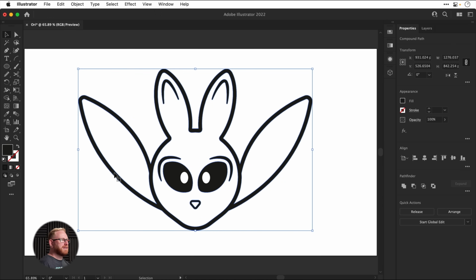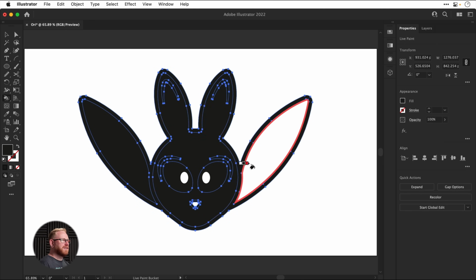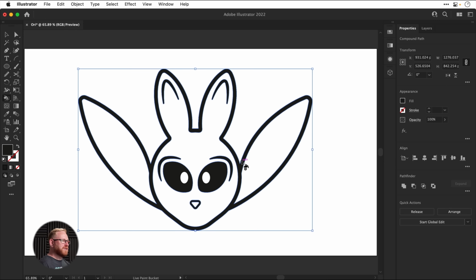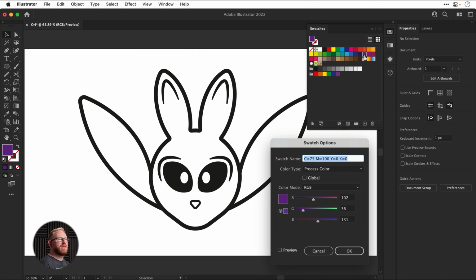Now let's select our character that is all one complete shape. And then underneath the Shape Builder tool, we have the Live Paint Bucket tool. Now I could click and start adding colors, but of course we don't want Ori to be completely black. We want to give him some color. So let's go to the swatches panel. And I think I'm going to define 2 colors. So we'll go with a purple here.